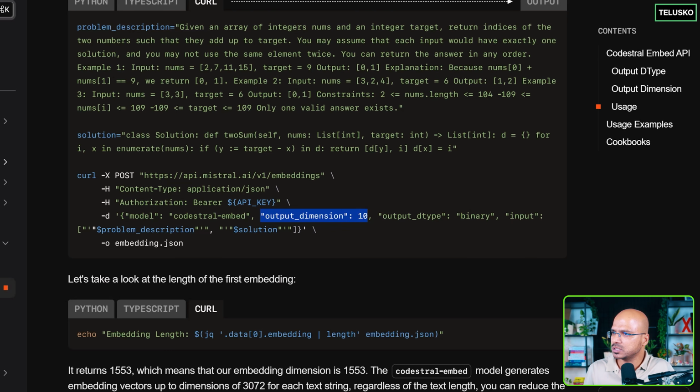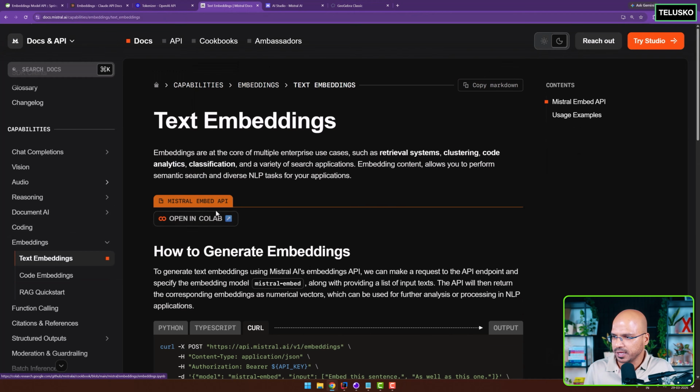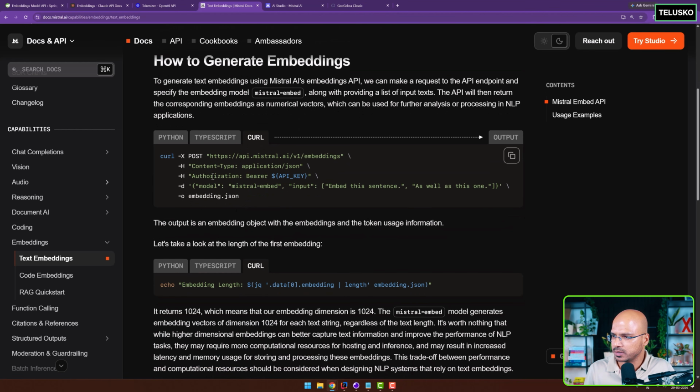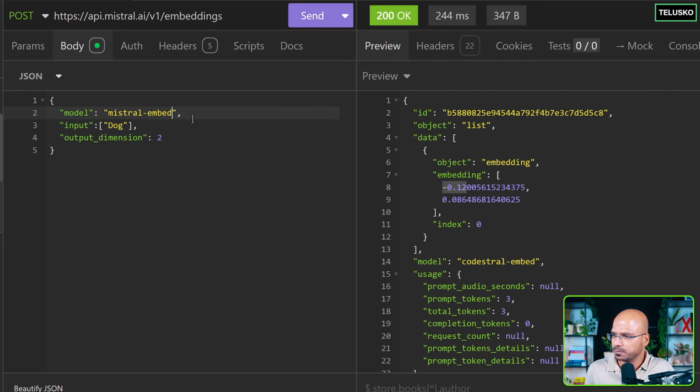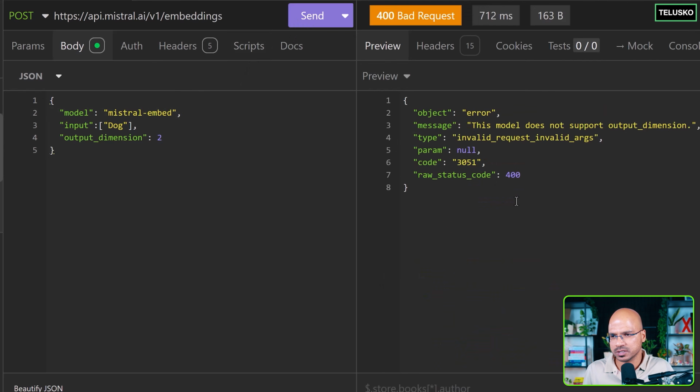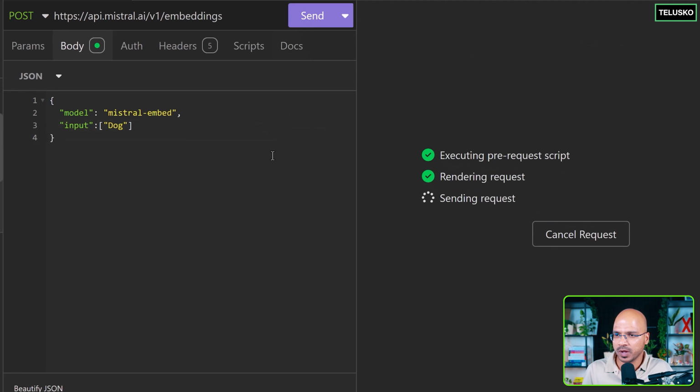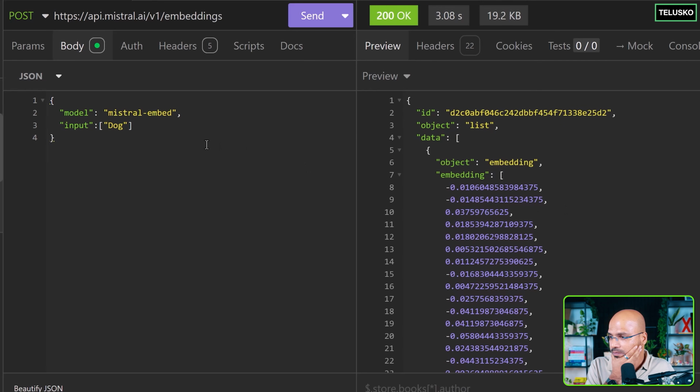I want to use the text embedding. So let's go here and let's stick to this particular one. Mistral embed. So paste, and now you will get a different thing, I think. Okay, the thing is you can't specify the dimensions in this. That's what it's saying. It's saying this model does not support output dimension. So you have to go with the default one here and run. So this is the embedding here. Okay, perfect. So now we know how we use this with Mistral, directly with Insomnia.